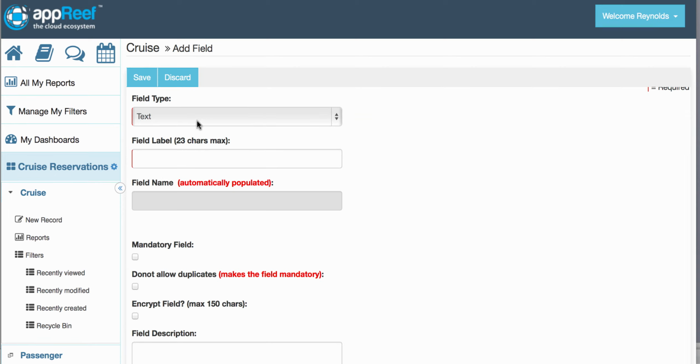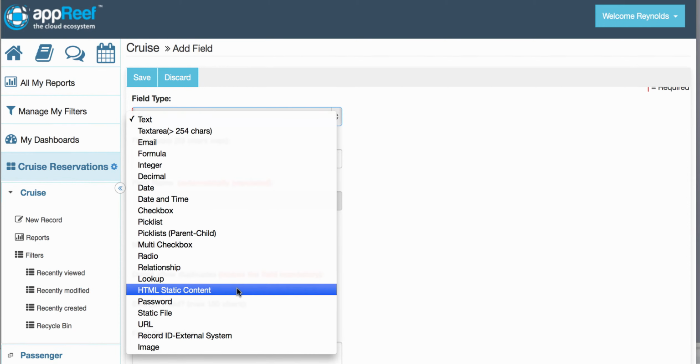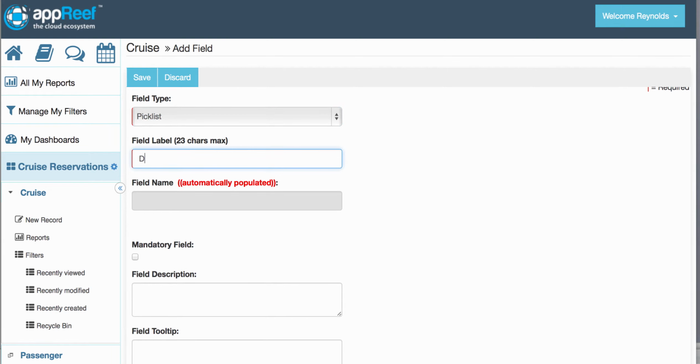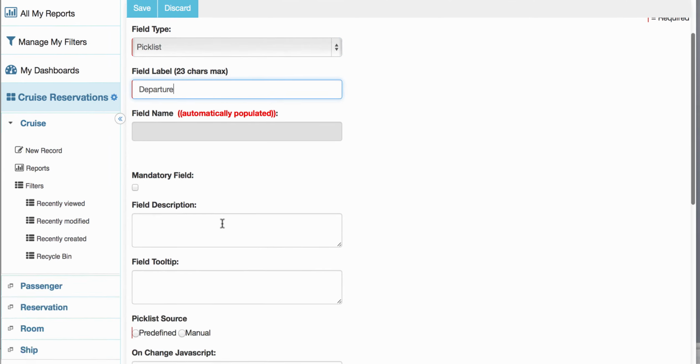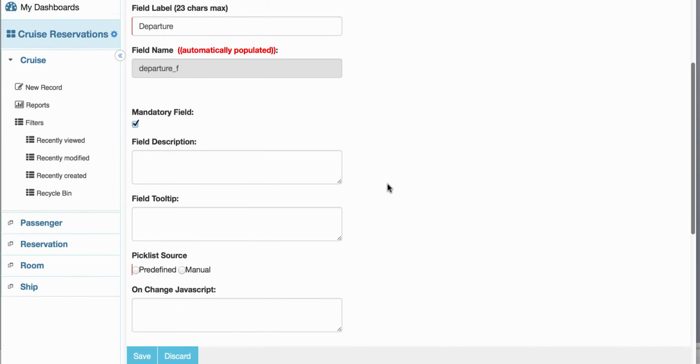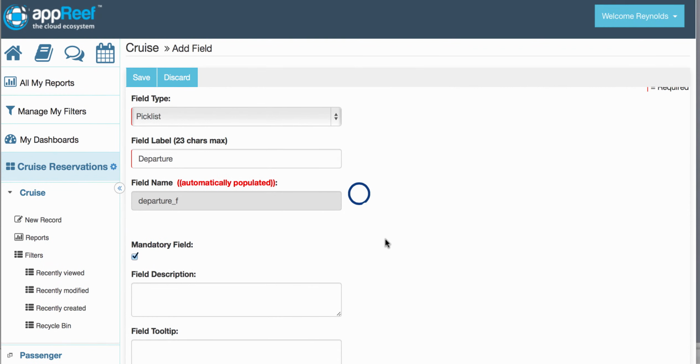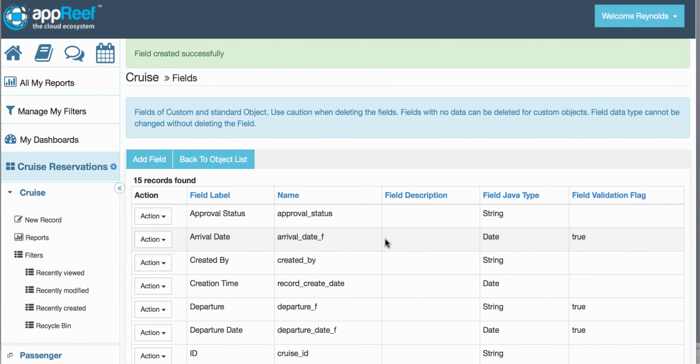I want to create a drop-down list for departure ports for all the cruises. So let's say I want to pick the option of a pick list. Now in the pick list, I will call it departure port, and I want to make it mandatory, and at the same time I want it to be a manual pick list where I tell what values I want in the pick list. I want Houston and Galveston. Okay, save to add the pick list to the object.